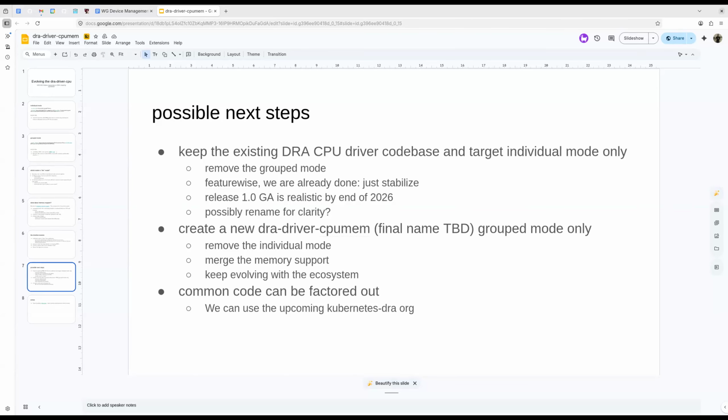So I think that would add a lot of value specifically to the DRA CPU part. One question I had here is mostly specific to the naming. If we split the group mode into DRA driver CPU mem and continue to have DRA driver CPU specifically for the individual mode, maybe this is a question for Marlo: in future, for Slurm or external scheduler use cases, if we want to do something related to memory or bring in memory locality as well, again we would end up in the same position where we would have to rename things, basically have the same discussion.